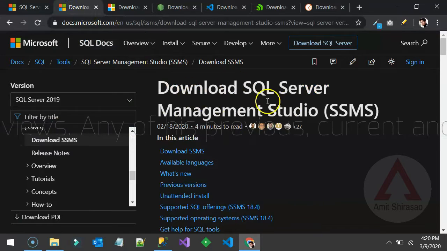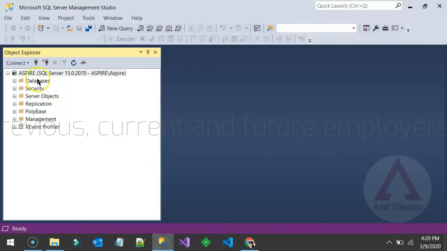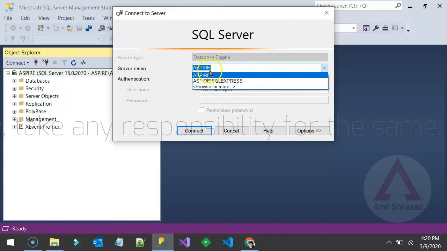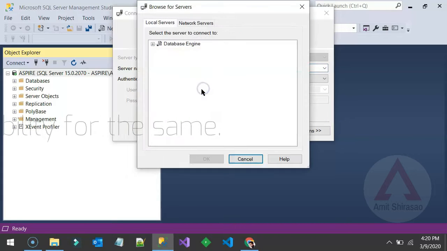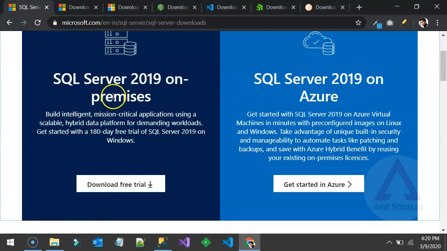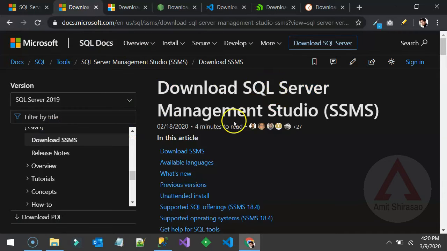They only download SQL Server Management Studio, and then when they try to connect to the database, they face a problem. Over here they do not see anything. When they go to browse in the local servers, they do not find anything. The reason you cannot find anything is that you haven't installed SQL Server yet. So the first step is to download SQL Server. Okay, go step by step. So SQL Server, then SQL Server Management Studio.